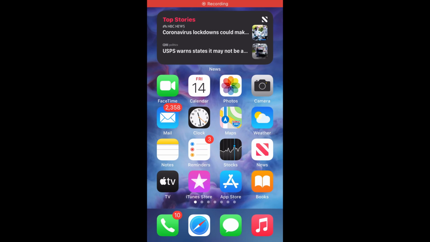Hello guys, in today's video, I'll be showing you how to use picture-in-picture mode on your iPhone in iOS 14 for YouTube or Safari videos. Since this feature is only available in the iOS 14 beta, you will have to download it from Apple's beta website, link in the description below.